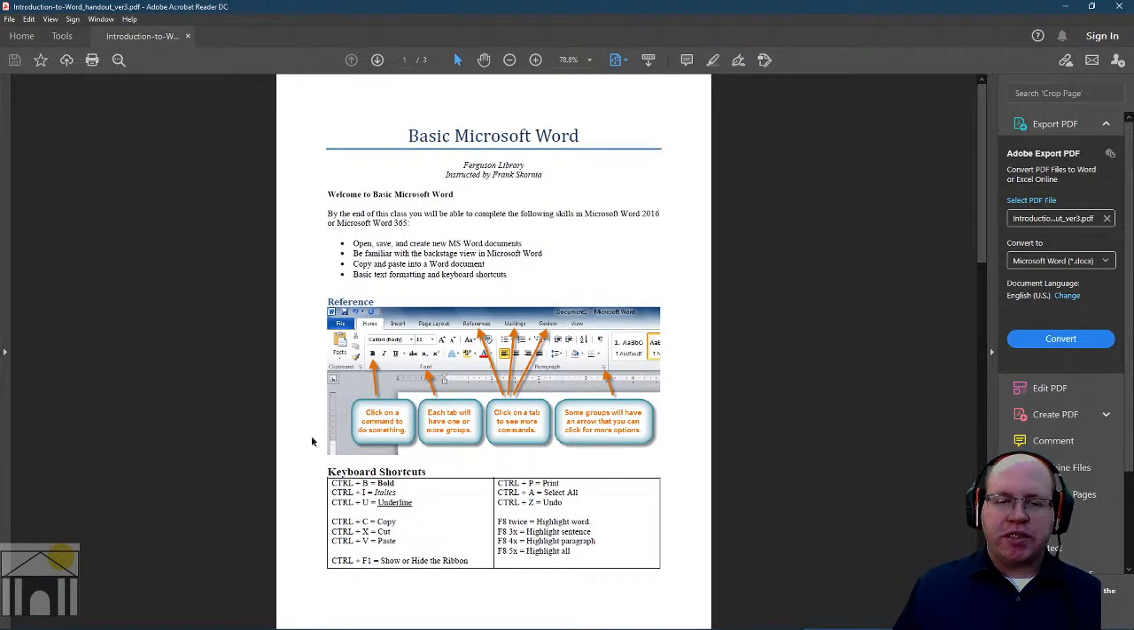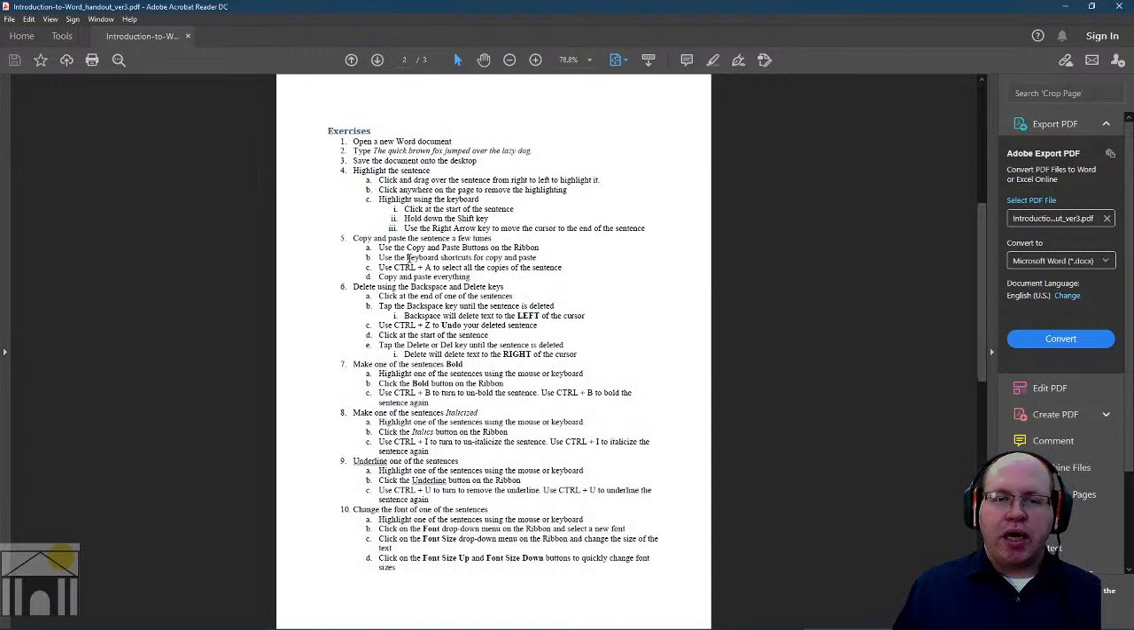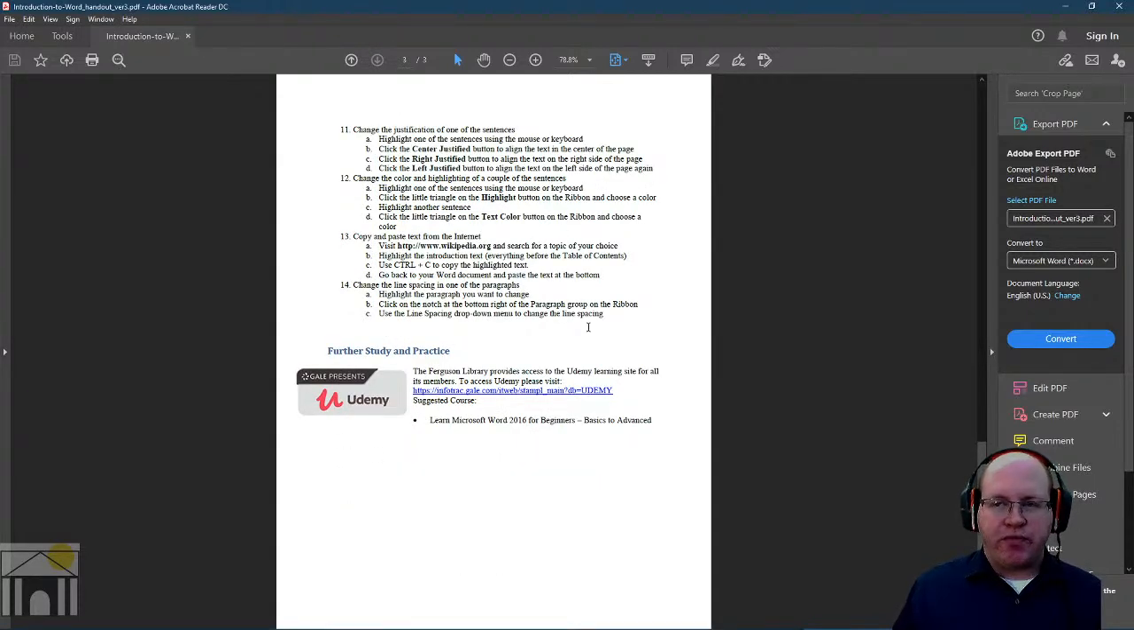Fit one full page. You can see on here, we have our first page that has some things that we'll be going over in the class, and then the exercises that we'll go through as we follow along.